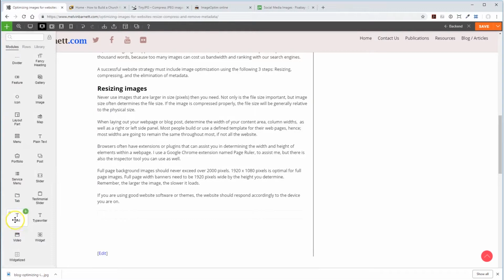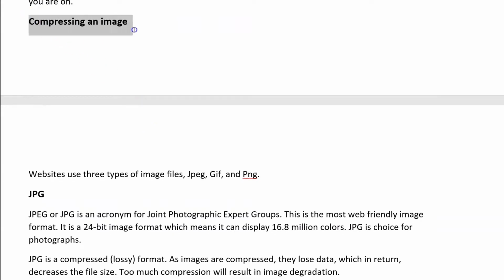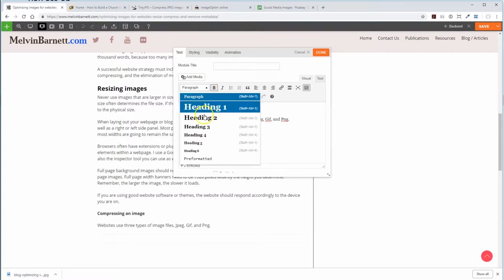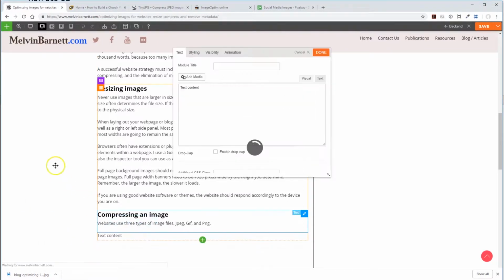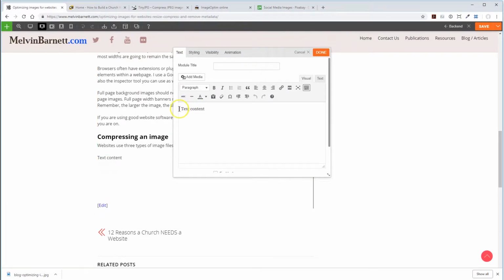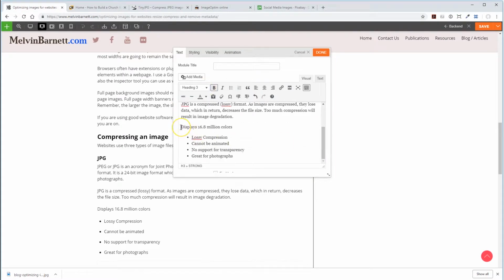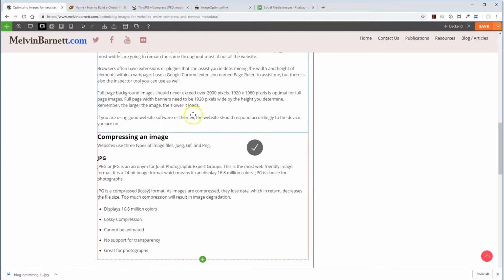Okay, let's hit a text, bring a text in right here, come back down here, come back in here, and we're going to make this header 2, hit done, drag another text down like so, come back here, this needs to be so. Hit done. We can save that page there.